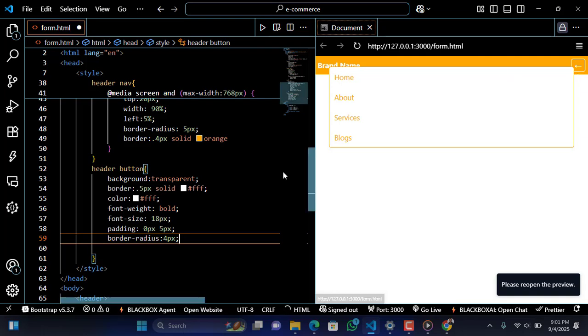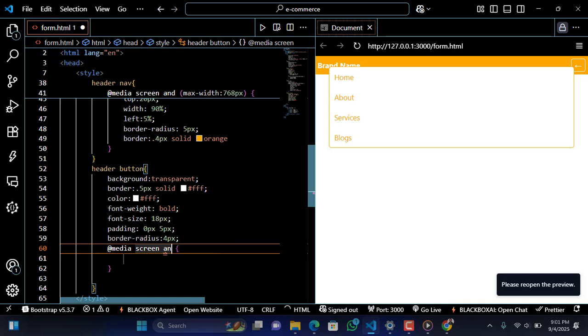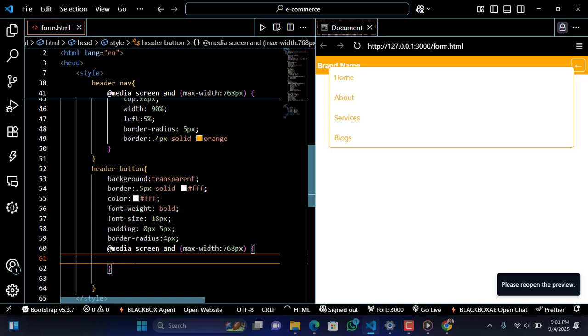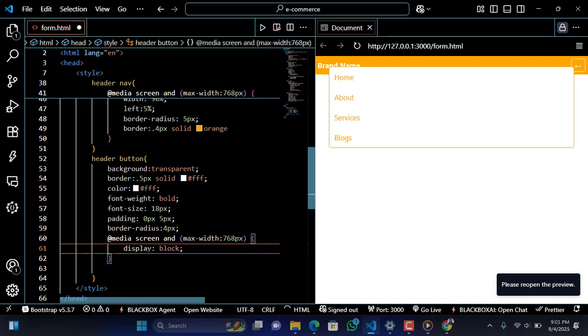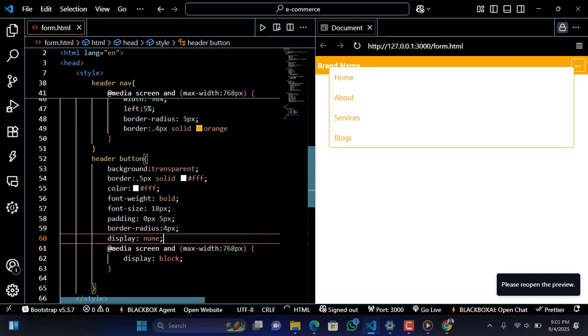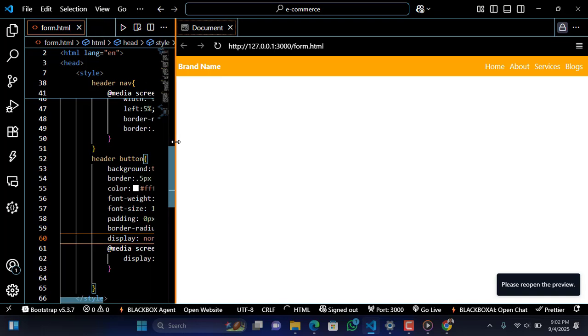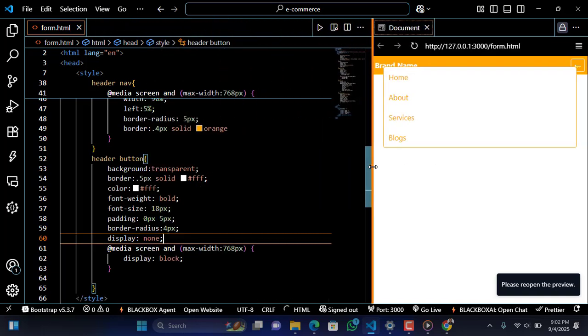Okay, so now responsive takes over again. At media screen, and this is mobile. So 68, yes. Okay, so this is mobile. On mobile it is going to have display block, while on desktop it will have display none. Hidden, you can see display none, display block.